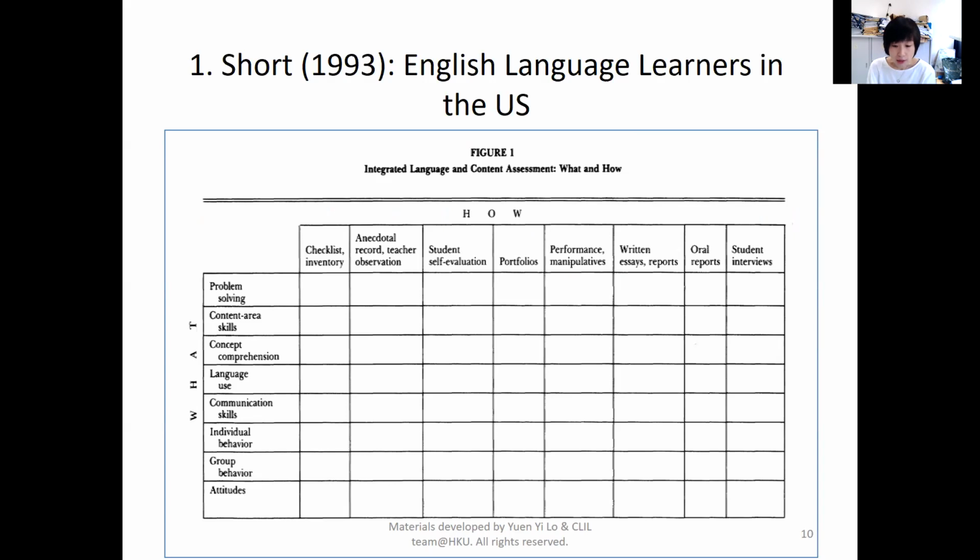The what dimension highlights the focus of assessment. For example, whether it's on content knowledge, skills, or language. The how dimension focuses on the format of assessment. Instead of having written assessment all the time, we can consider other formats such as portfolios, oral reports, videos, etc., so that students with lower English proficiency can still demonstrate their content knowledge in some formats.